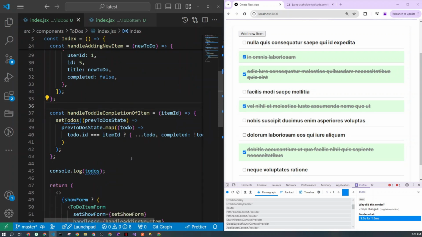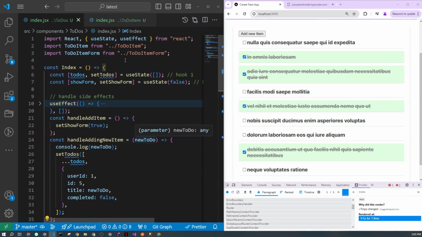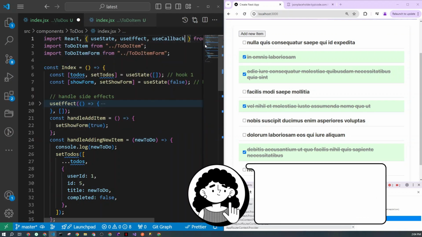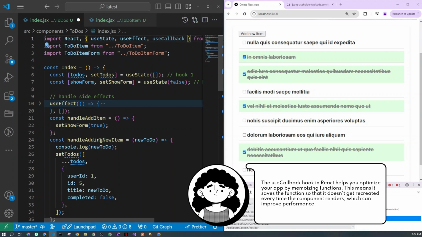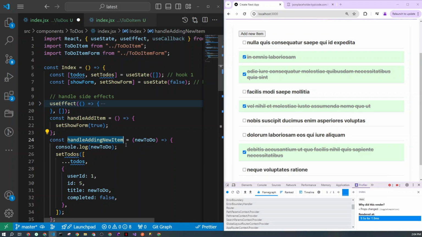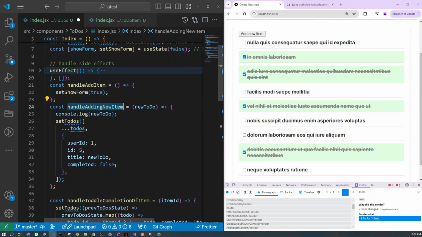So I don't want my component to re-render. What we can do is import something called useCallback, which is another hook, which helps us with memoizing these functions. I don't want to go in depth about useCallback in this beginner video, but please check out my React hooks playlist, where I explain in detail how these hooks work. So all I have to do is wrap my function inside this useCallback.